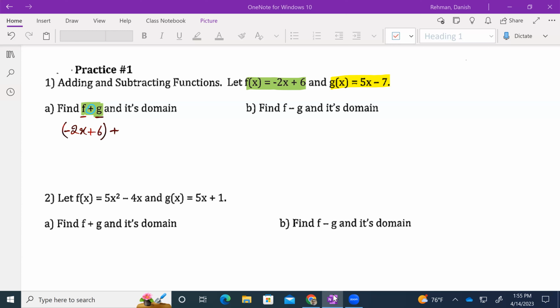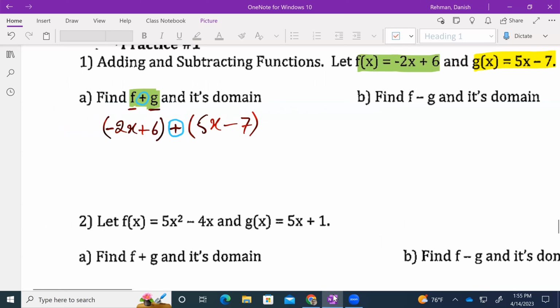Why am I putting an add sign here? Because the blue circle, addition, is telling me I need to add these functions. Okay? Then I will bring in the other function, which is 5x minus 7. That's how we will do it. Let me bring it a little bit closer for the better view. Now we are fine. So I need to take the function, add it, and then comment on its domain also.